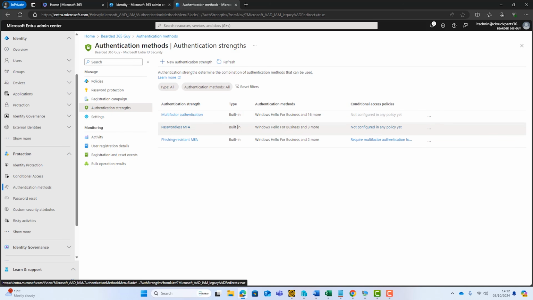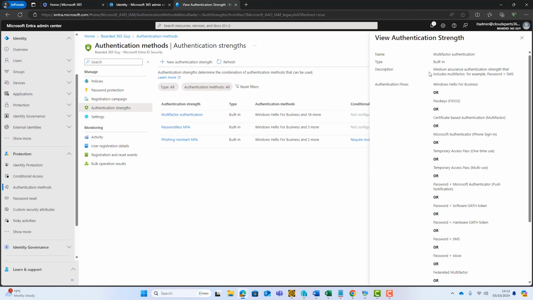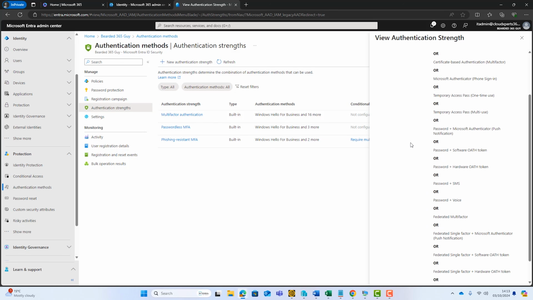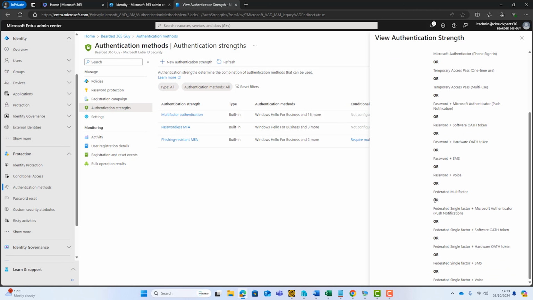Now, Microsoft has built in some authentication strengths. We've got the multi-factor authentication, which gives us medium assurance, and it basically allows most MFA combinations that you can think of.